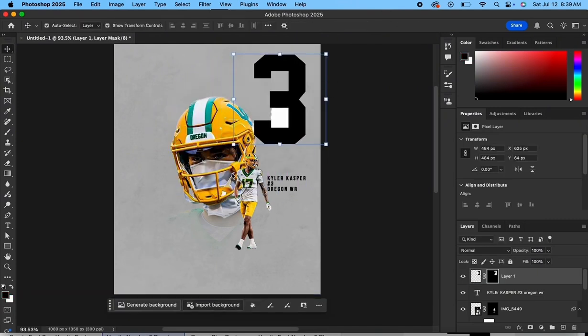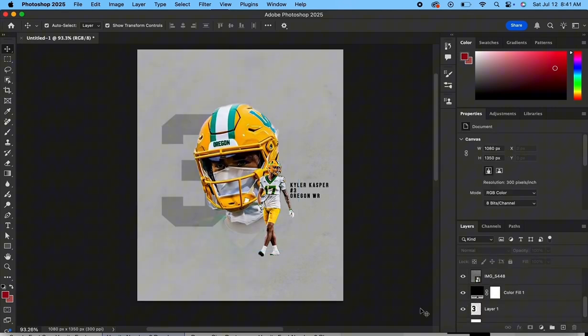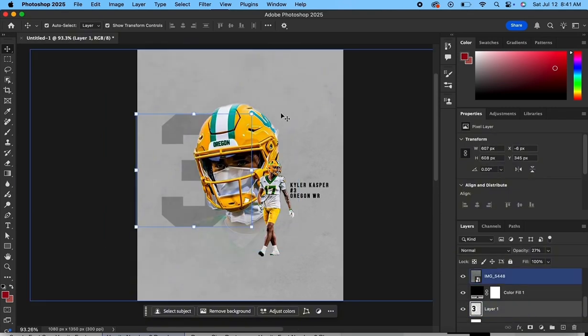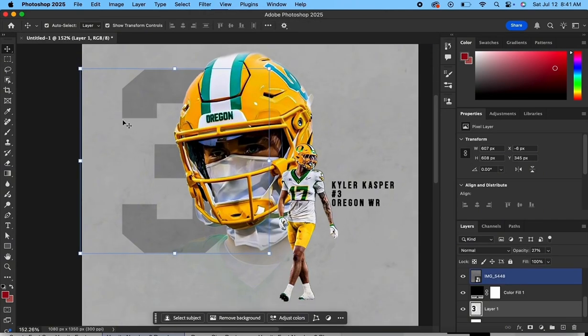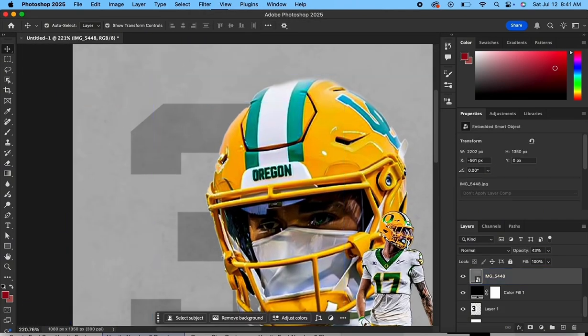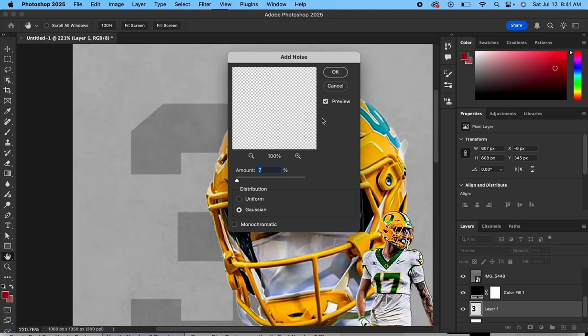And then get a number from Google. I look up whatever number it is and then varsity font, and then a nice bold number like this usually comes up. And then I went and added some noise to it just to make it pop a little bit more. As you'll see here, it just adds a little bit more texture to it. And I know the jersey he's wearing says 17, but he recently just switched to number 3, so I wanted to use his new number.